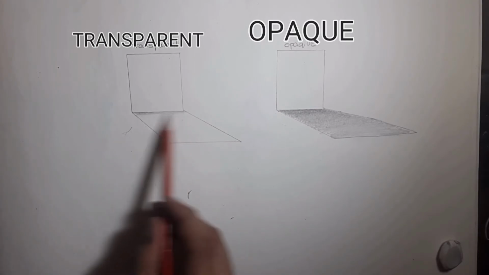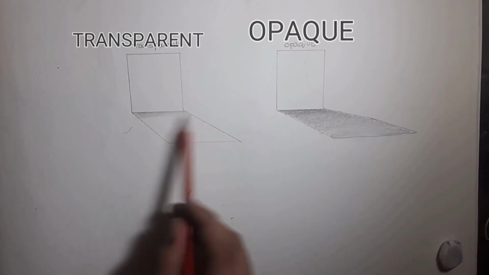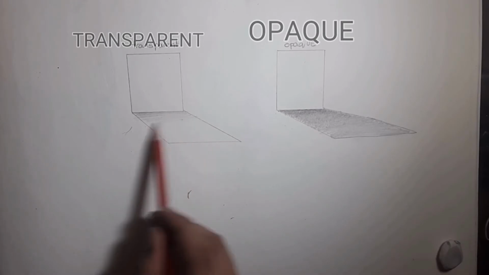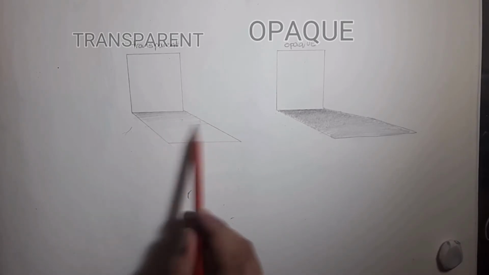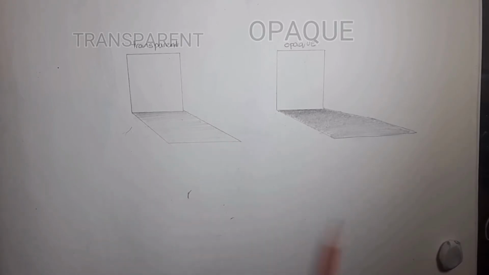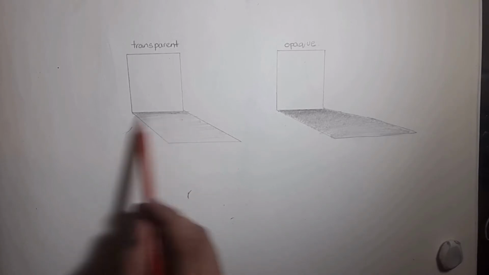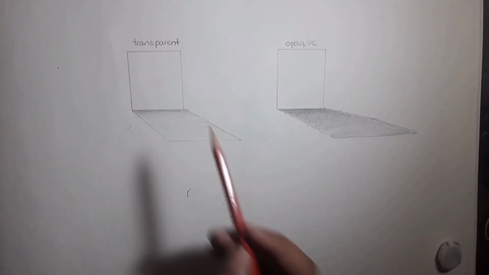But for a transparent object, the shadow will be very light. It will have a darker shade near the object, but the rest of the shadow will be very light, which you can draw or shade with an HB or 2B pencil. This is how shadows are very useful in telling you how the material is.